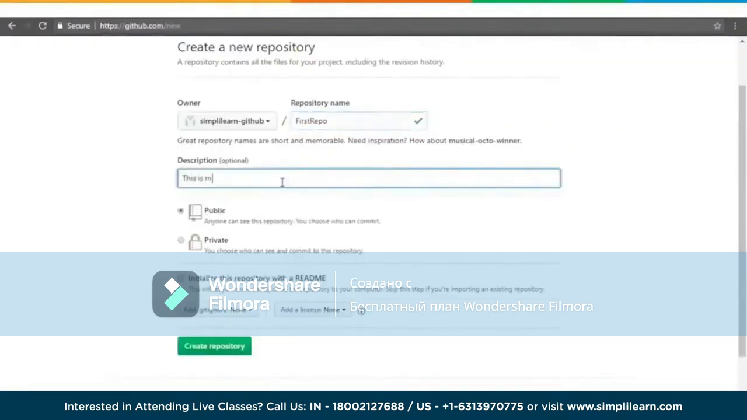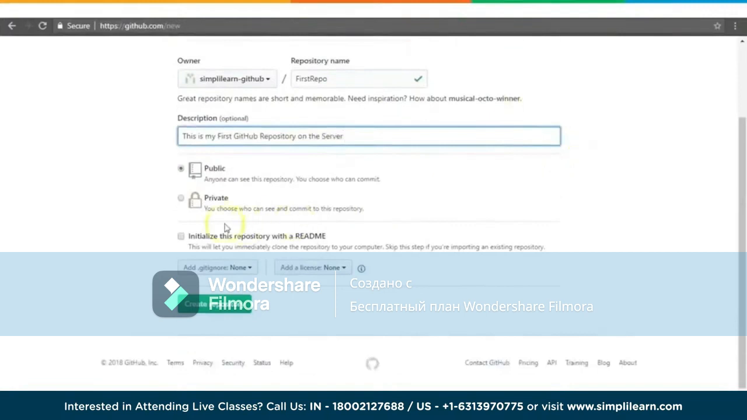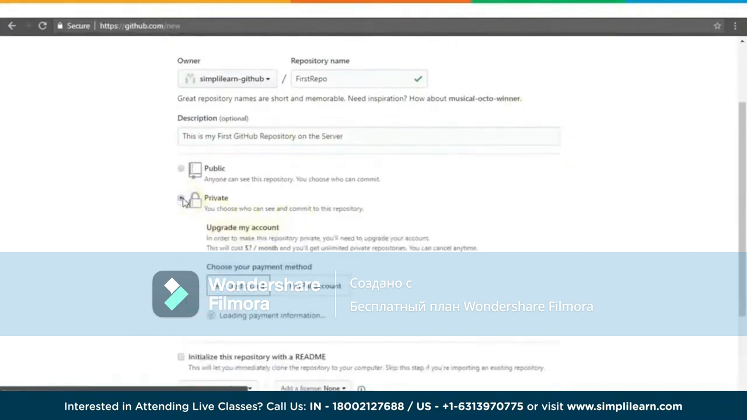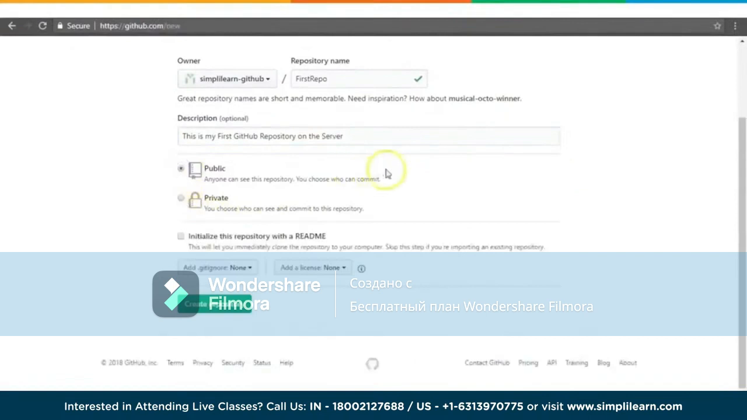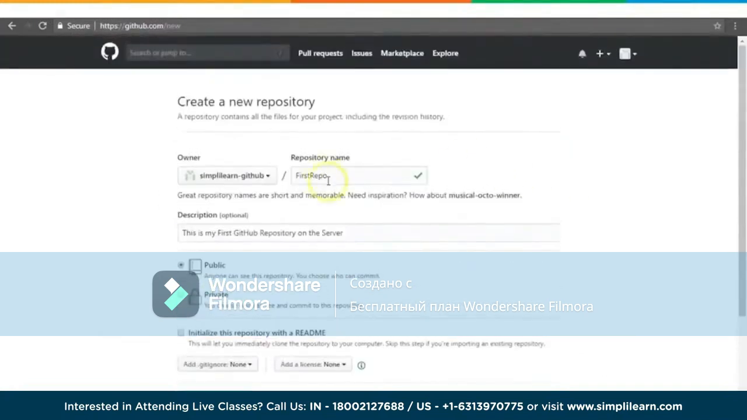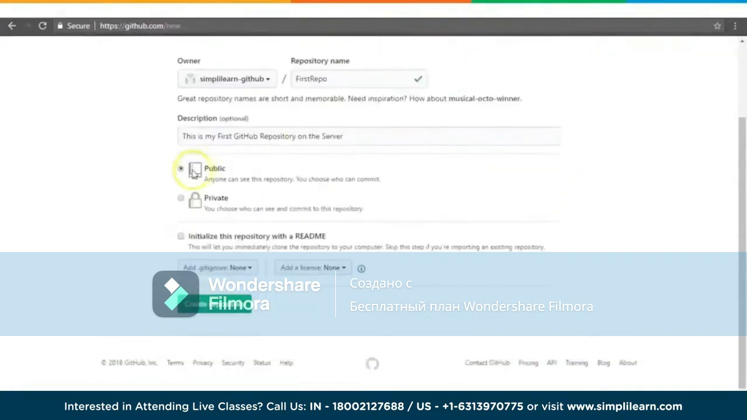Description, I would say this is my first GitHub repository on the server. This is just an optional description that will show up. And if you notice, I can't have any private repositories. So whatever repositories that I'm going to create here would be a public repository. So I choose public. And I don't want to initialize this with a readme file or anything of that, because I already have a repository with some code checked in. All that I need is a placeholder for my repository on the server. So with just the name, an optional description, and the repository being public, I go ahead and click on the Create Repository button.